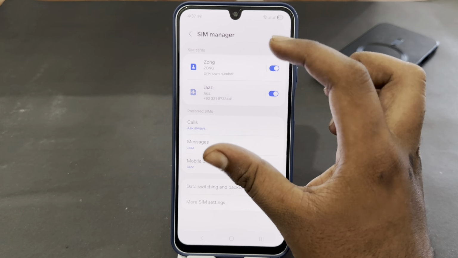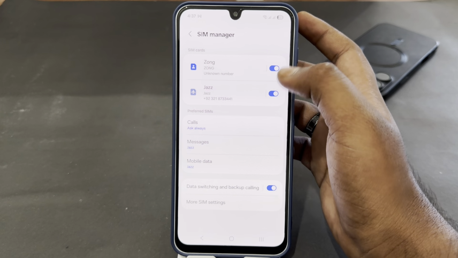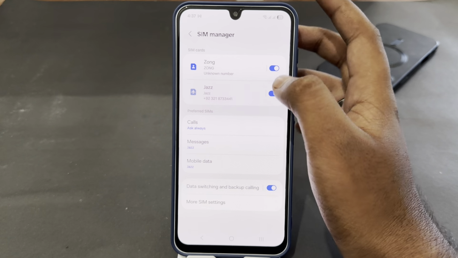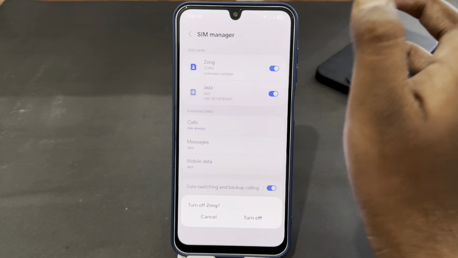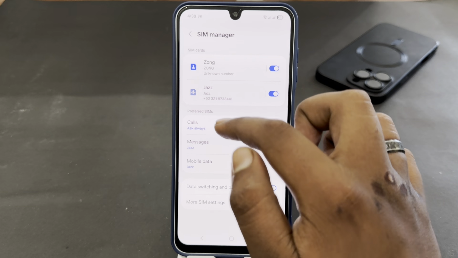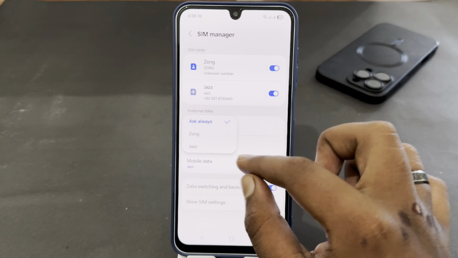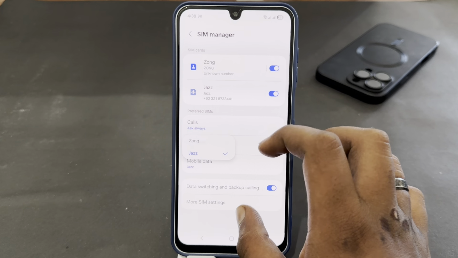Here you can see I have two SIMs in my phone. Now if you want to disable anything, you can easily disable it from here. Just toggle it off to disable that SIM. And here is your preferred SIM setting. You must tap on Calls if you want to change your preferred SIM for your calls. And here, same for Messages and Mobile data.